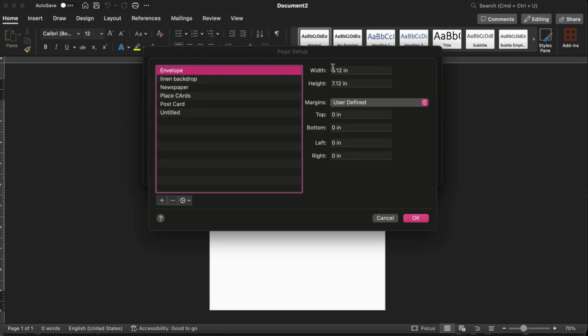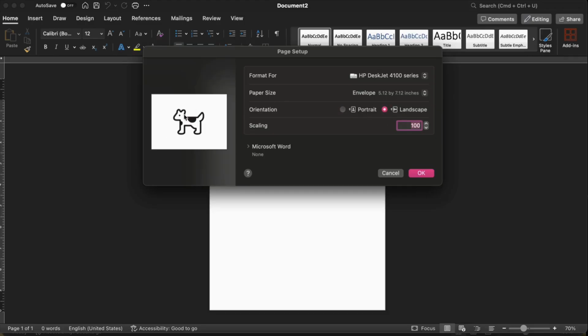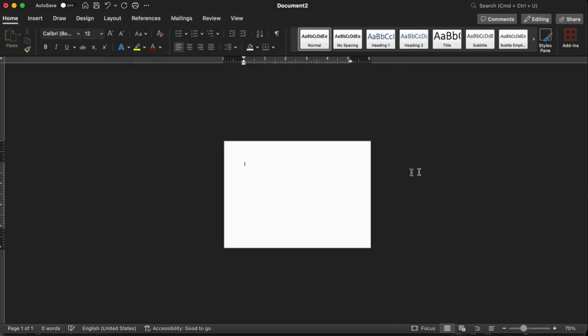If your cards are 5x7, it's important that you add a little space because the envelopes are a little bit bigger where the card wouldn't fit. So we're doing 5.12 by 7.12 inches. I always close out all of the margins. Okay, and here we are. So you want to change that to landscape because that's the way envelopes are, and you're going to click OK.